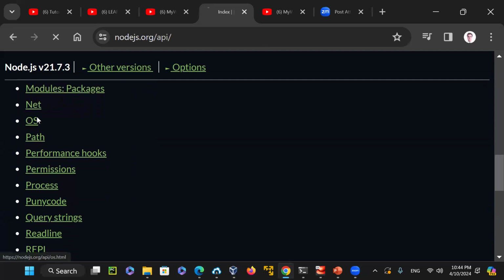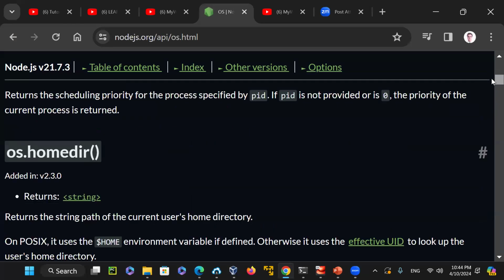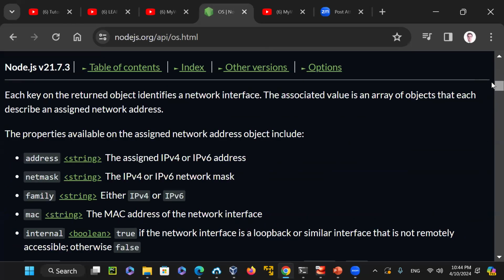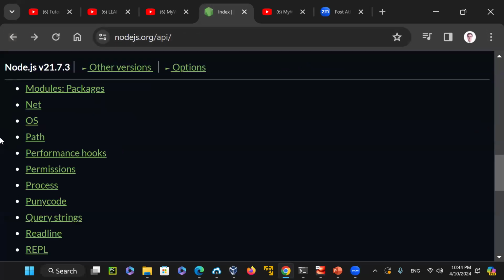If you want to see the OS module, then all the OS modules and function calls and everything are showing for Node.js. Similarly for the file system, similarly for other modules. Okay, the path and everything else.